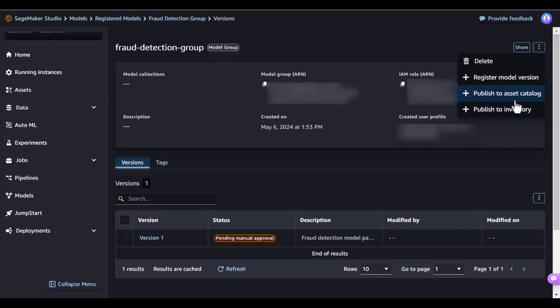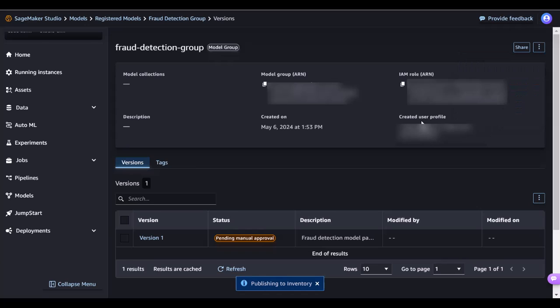Or she can publish to Asset Catalog, where everybody in the domain can see her model. At this point, she feels pretty good about the model, so she decides to publish to the catalog so Jackie, the model validator, can use this as part of the loan validation project. So she clicks on Publish to Asset Catalog, and now the model is published to the Asset Catalog.